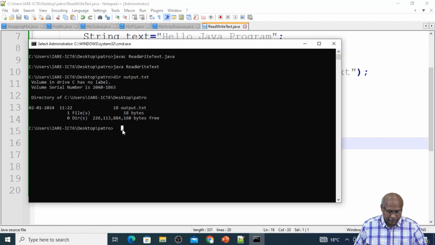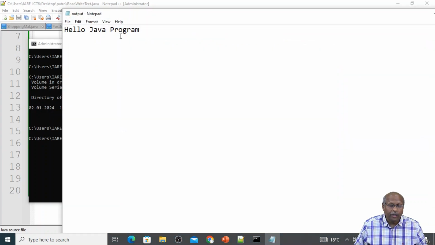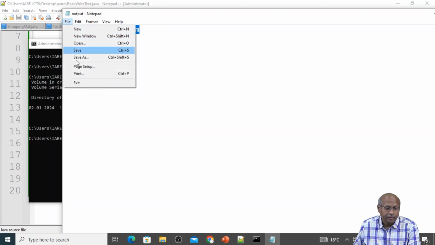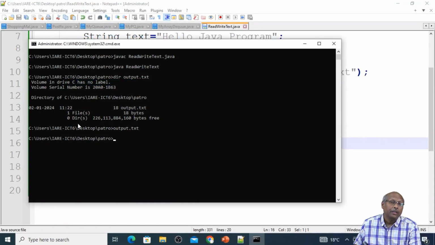Now what content is there? Let me print output.txt. Yeah, hello Java program. It is written automatically. This file is created automatically through my Java program. So this is the way you can write to a file. This is a permanent file. Okay, now quit it.